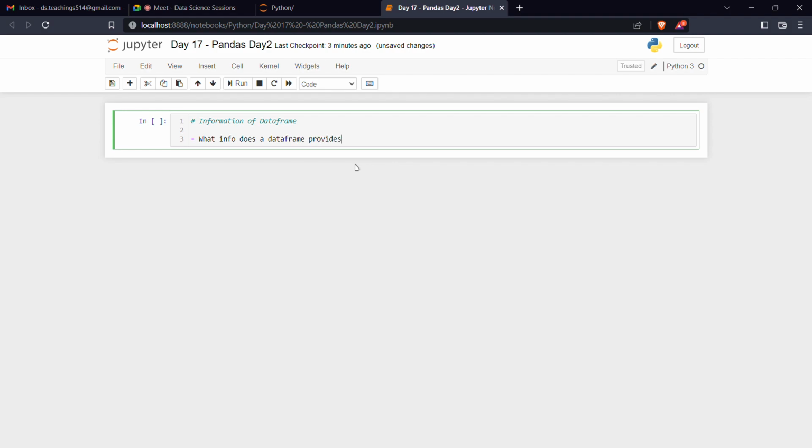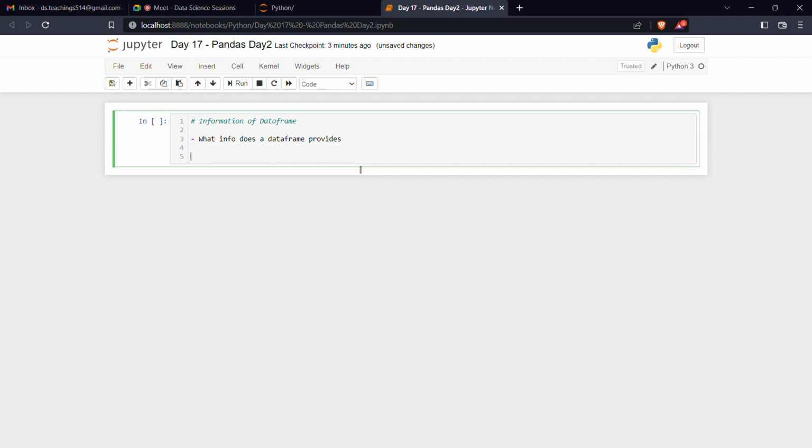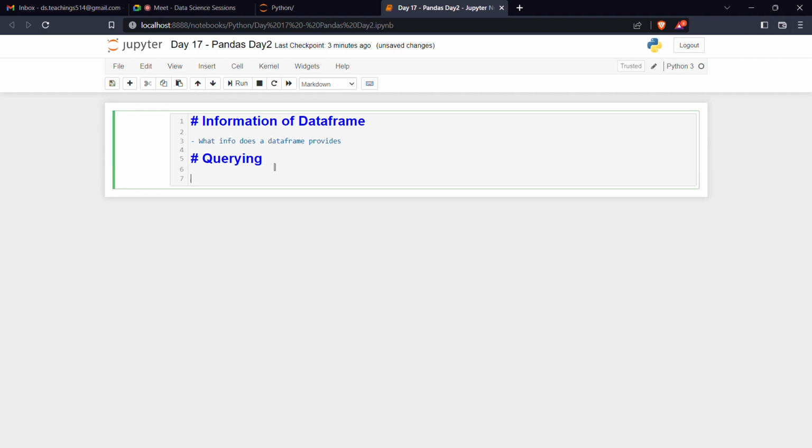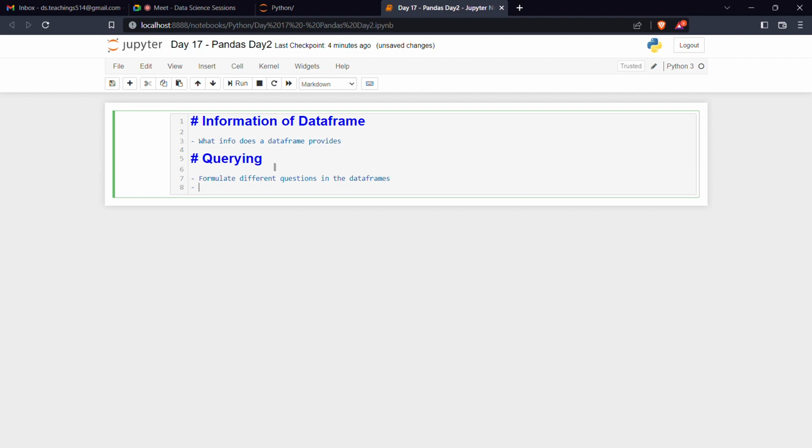And we can also try to do some querying. If we have time, I'll introduce querying as well. So formulate different questions in the data frames, and we'll try to solve them.